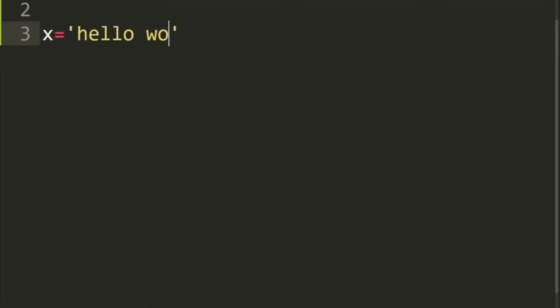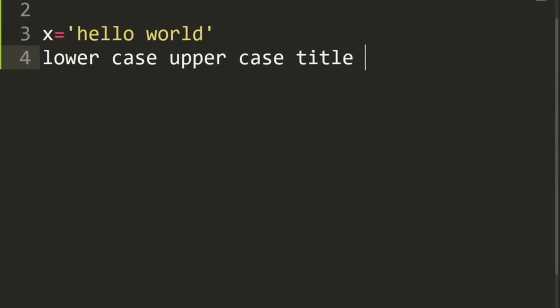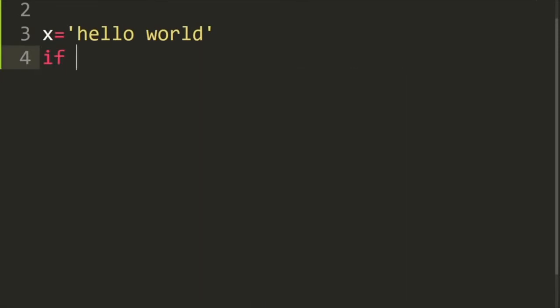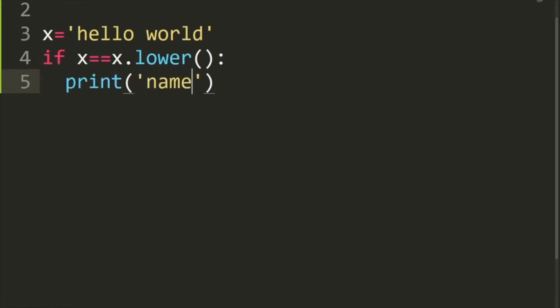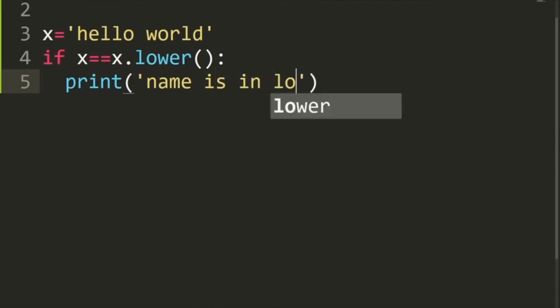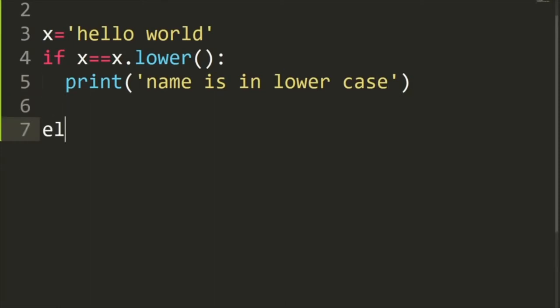The second example is hello world. We make a string here, x equal to hello world, and we make three conditions: whether this x is in lowercase, uppercase or title case. So we make this with the conditional statements. So we say x equal to x.lower, and we know that x.lower gives me the string in lowercase. So we say that if x equals x.lower, then the name is in lowercase. That means all of the characters are in lowercase.